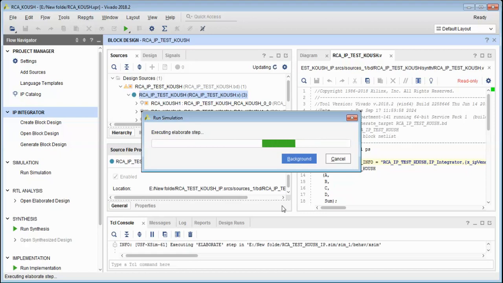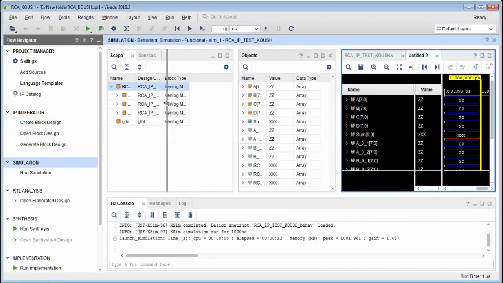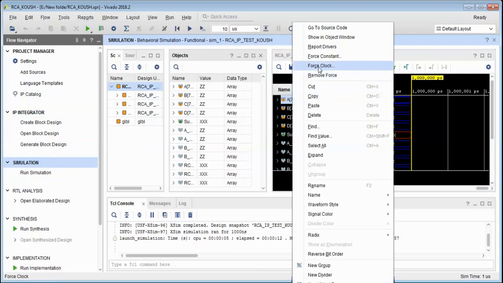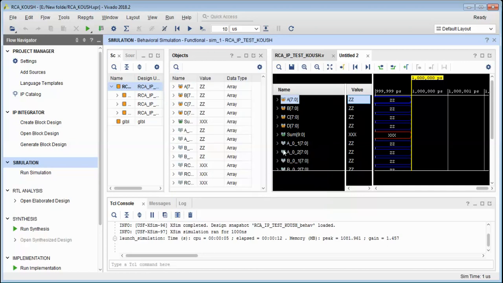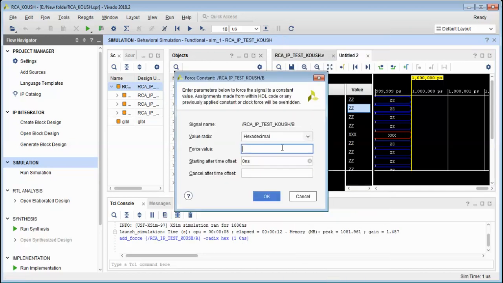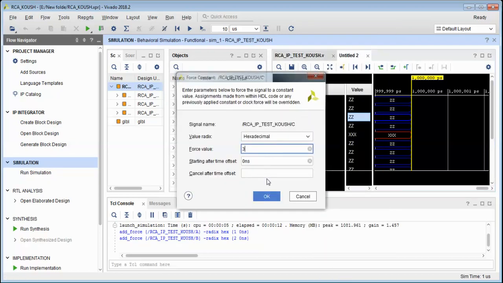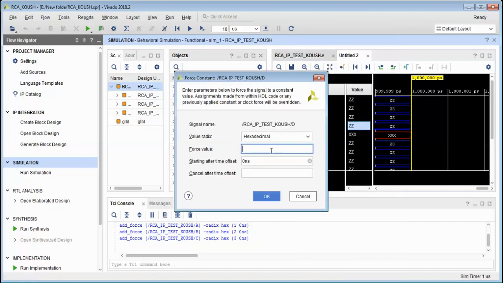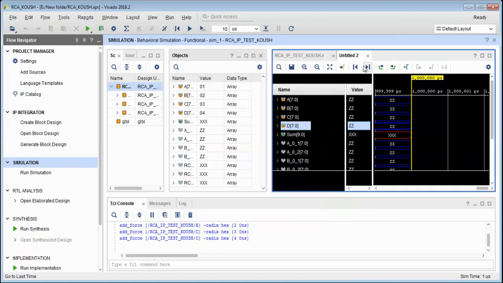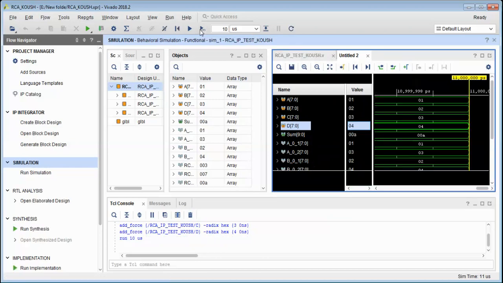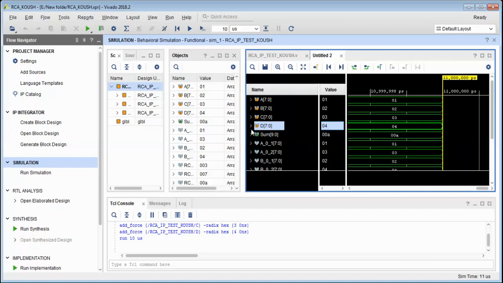So let me give the inputs. This is the simulation window that we are getting. Input A we are giving as 1 in hexadecimal, input B will be 2 in hexadecimal, input C will be 3 in hexadecimal and input D is 4 in hexadecimal. So these are the 4 inputs that we have and we will run. We are getting A as the output because 1 plus 2 plus 3 plus 4 is A in hexadecimal. So this means that our IP is functioning correctly.